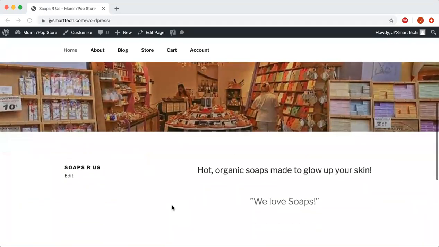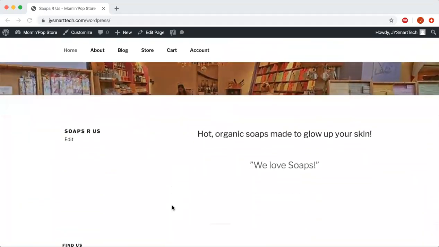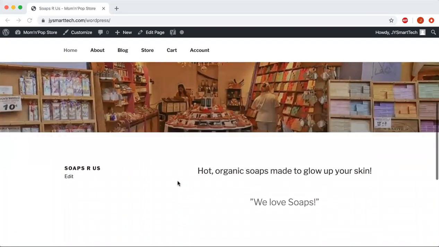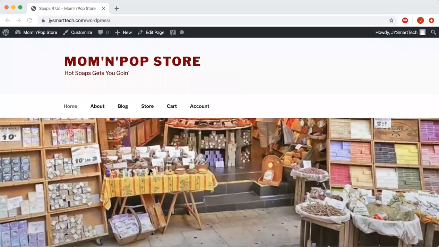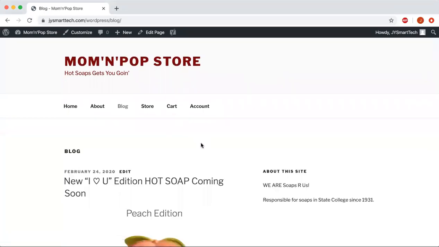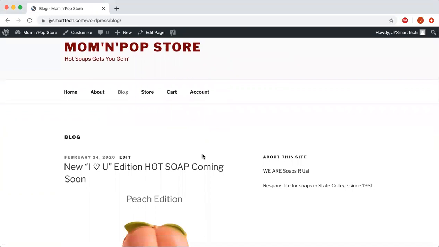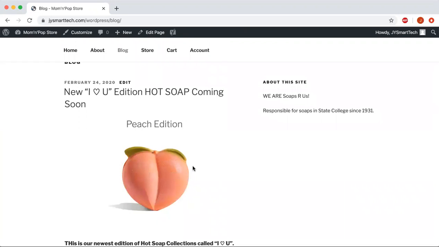This was my first time using WordPress and Gutenberg, but it was pretty easy to use. And to quickly go through what I've created, here's the home page, and you can see the search bar right here, so you can search for the latest products. And this is the blogging page for the latest newsletter or a product update for the store, such as the new hot soap edition right here, which is the peach edition.